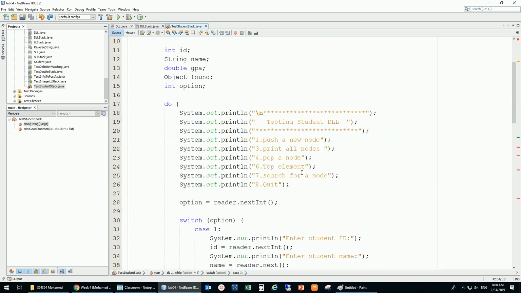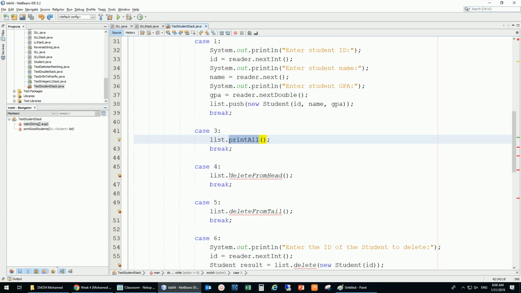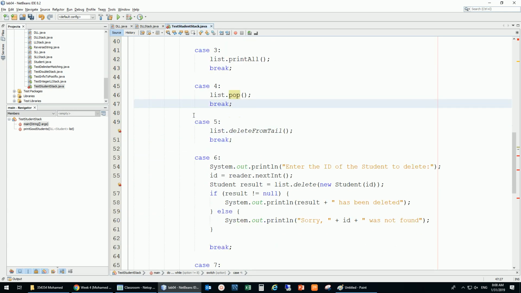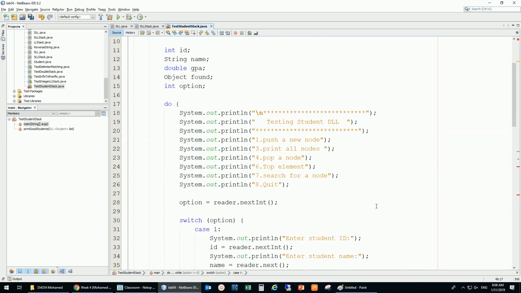I don't need to have 4 and 5. I say 4, yeah, pop a node. Yes, we do need to have that. So there's no delete from head, but there is pop. And then there is no delete from tail. And we have top element we set for 6.